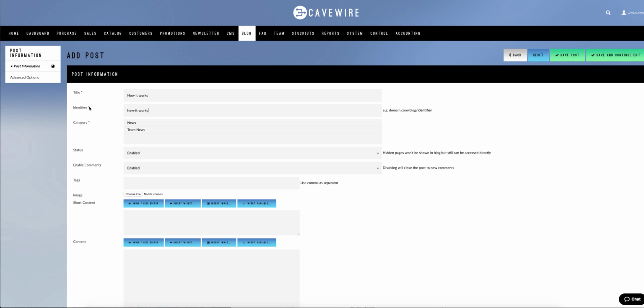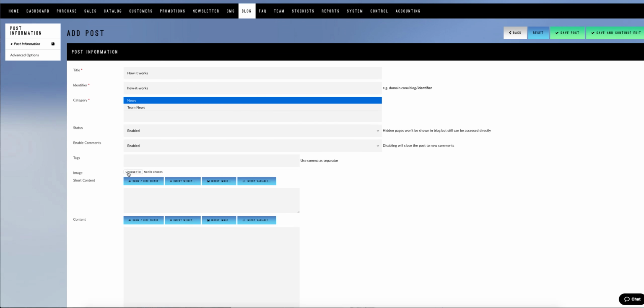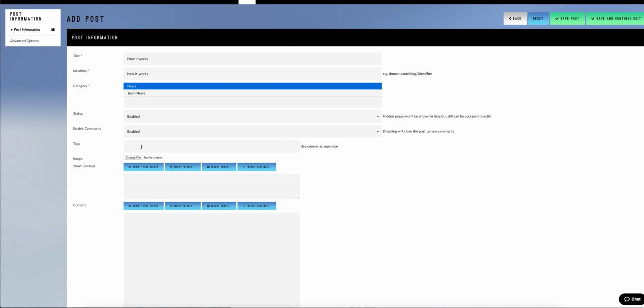Again, the identifier here is just what the URL will be. We might want to put this under the news category. Status enabled, so that means it'll show up on the front end when we want to use it. Tags, we can add in tags if we want to. Enable comments, maybe you don't want people to comment on the blog post, so you can disable it. For this one, we'll say enabled.